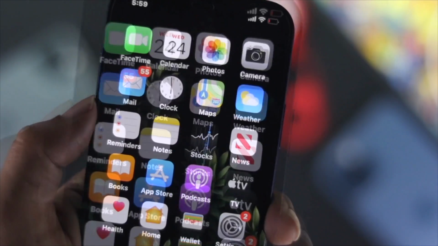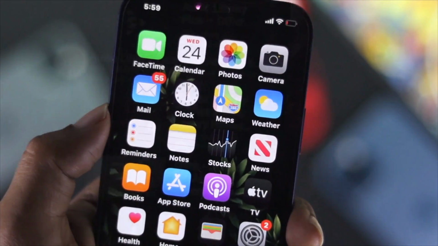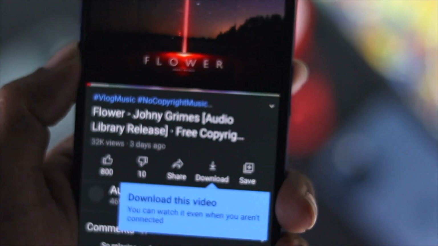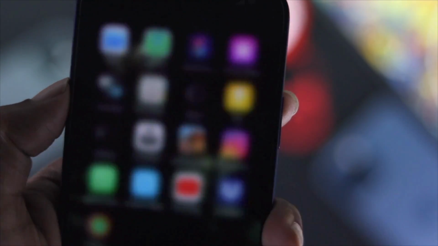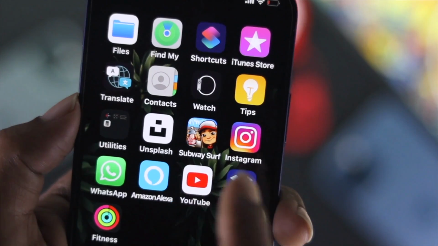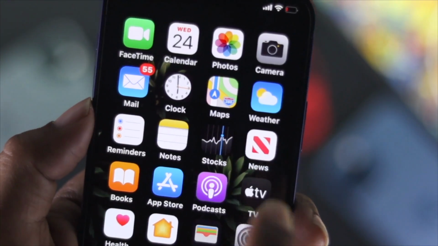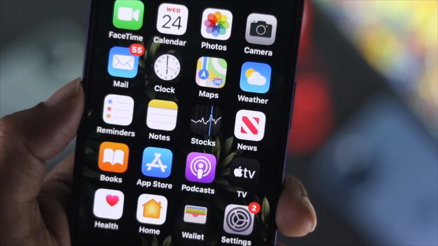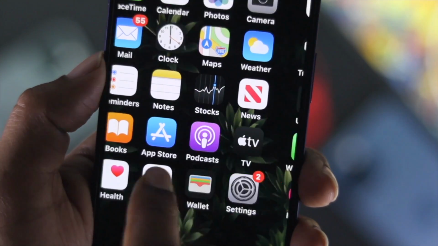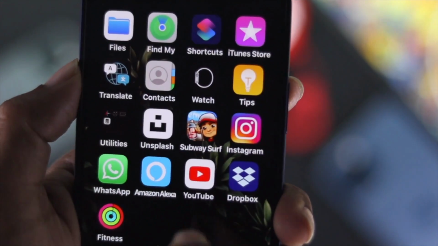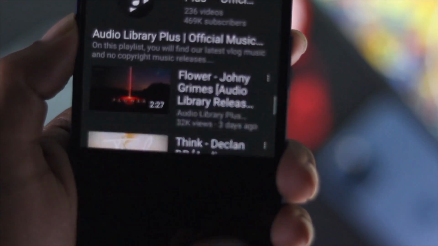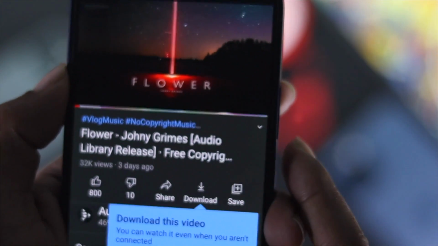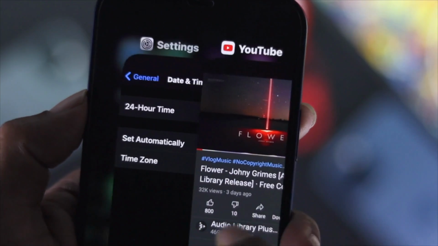After setting it automatically, get out of here, and now your time will be fixed and the problem will be solved as well. Lastly, you need to check your internet, whether it's fast enough or not. All you can do is simply open up any browser or even YouTube to check whether you have a stable internet connection. You can play any video you want from here to check.